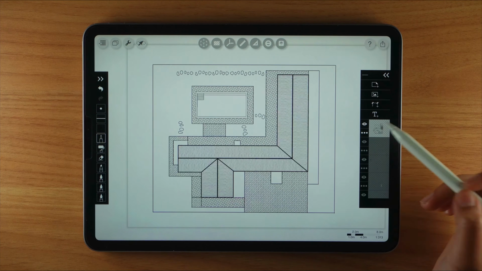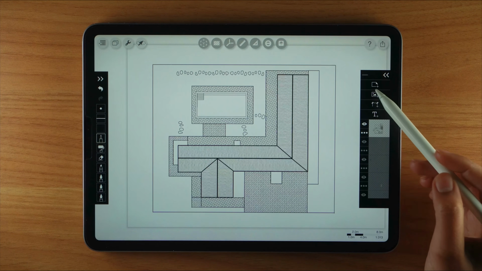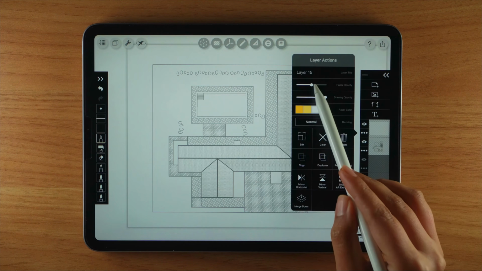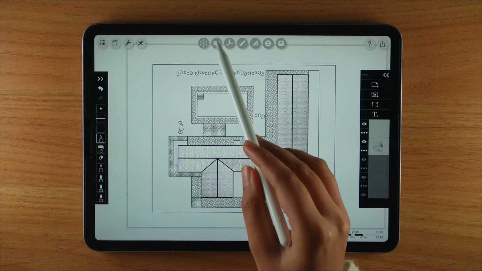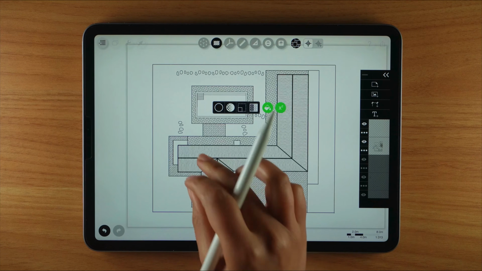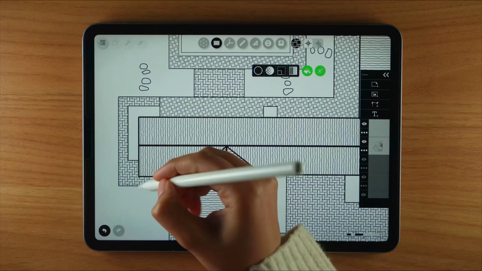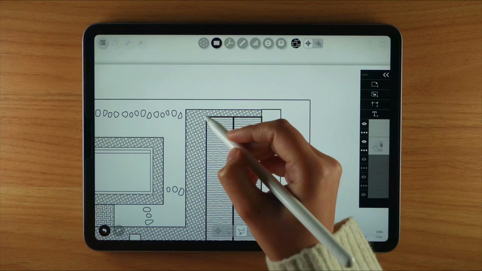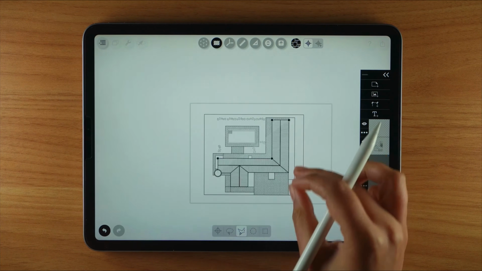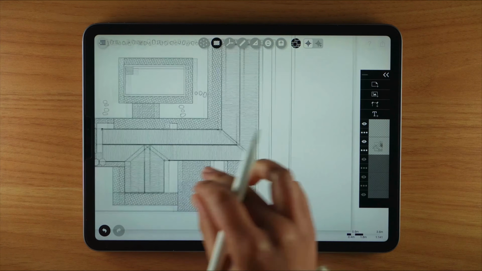Next, it's time to add some colors to the site plan. For this, I will create a new layer and reduce its opacity. I will go back to the hatch option. This time, I will use the polyline tool. I will manually draw the shape of my roof like this. I'm not using the target tool here because it's easier to control the shape using the polyline tool.